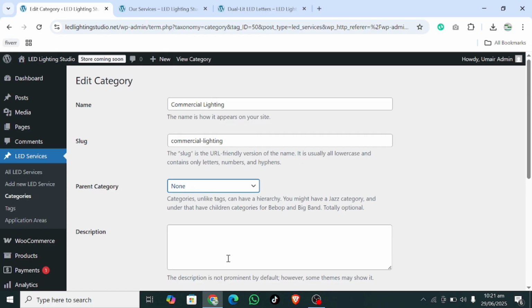You can do this as well. You can add the description. That's optional. So that's the thing you are looking for, I think. That's all.